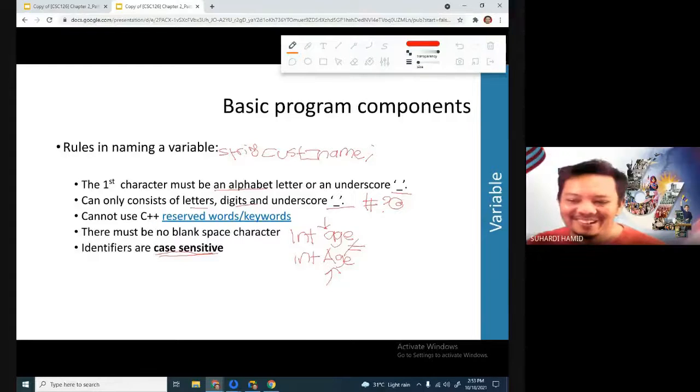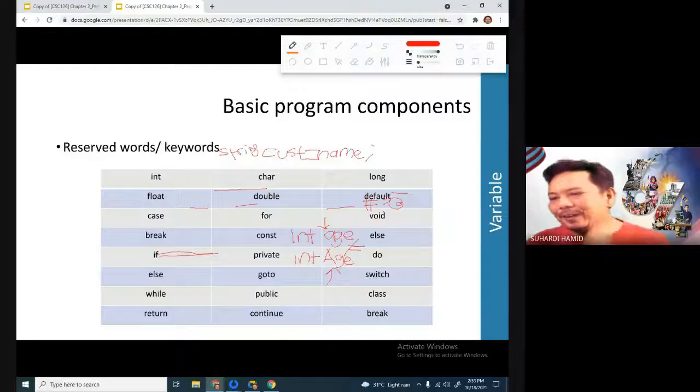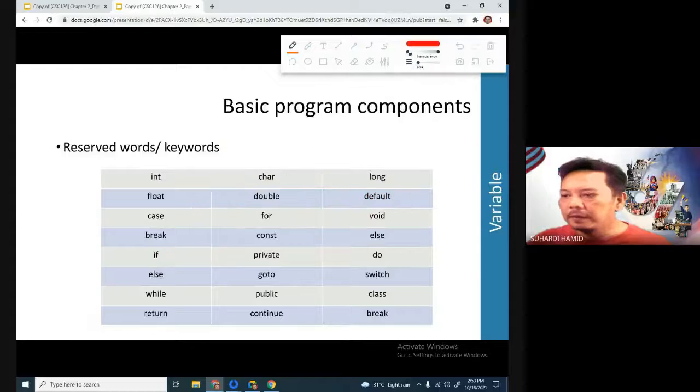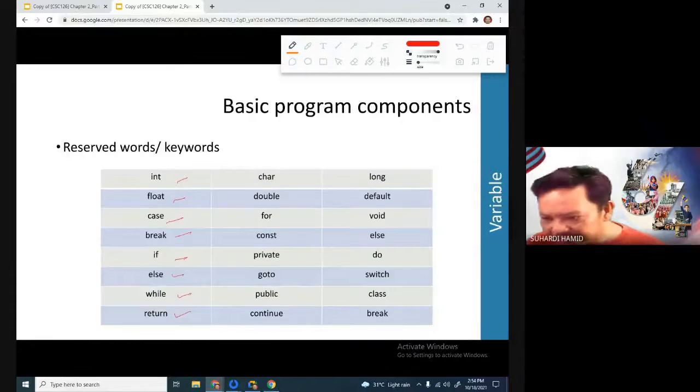Okay? Do you understand why? Yeah, it's case sensitive. Now, these are some of the reserved word examples. We have integer, float, case, break, if, else, while, return, and all of these. They cannot be used as variables. None of these can be used as variables. You have to choose a different name.